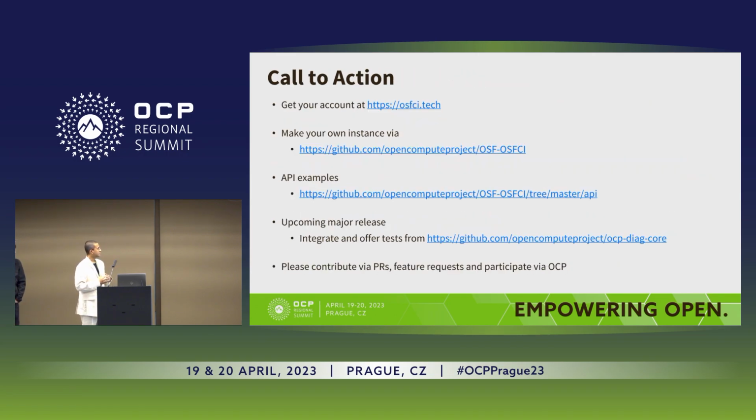And like I said before, you can get your own account and you can make your own instance. So it's not rocket science. If you have all the pieces together, you can pretty much build your own. We have all the API examples for the things that I showed on the shell. An upcoming major release is from the community work that we're doing with the OCP DIAC team. So you can start integrating and offering tests from that pool. So this is the main focus for OCP. So we invite anyone interested in the room to contribute via pull requests, feature requests, and of course the DIAC efforts.